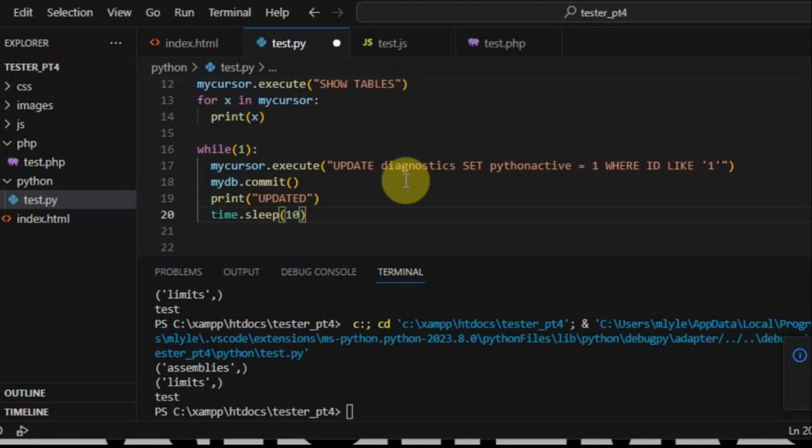So in our case, we're going to execute this command. We're going to commit it to the database. We're going to print a little message, and then we're going to wait 10 seconds. And that way it doesn't flood the terminal down here.